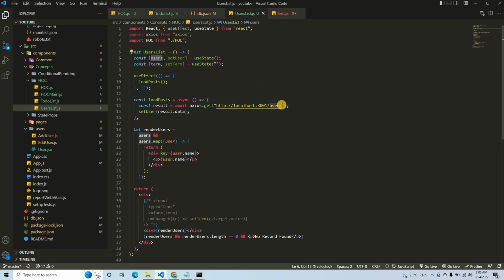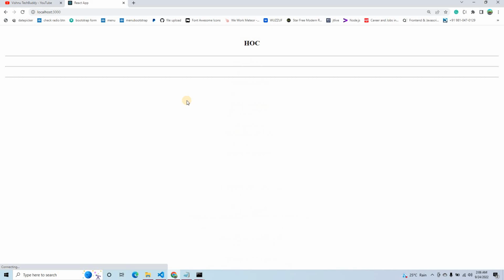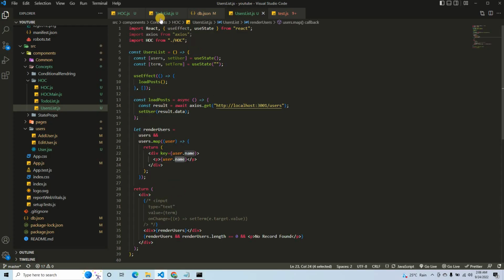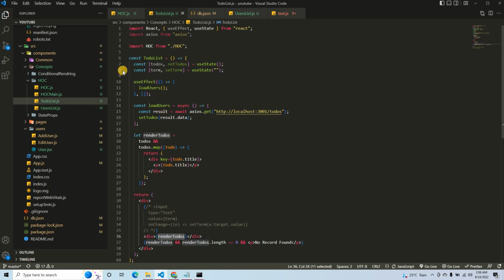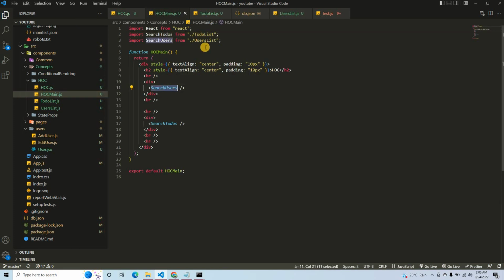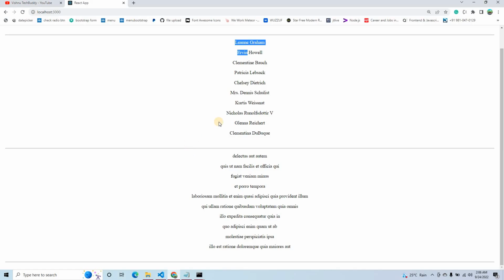I am just calling this user API and then setting this response into this user state, and then iterating this user item and printing the name of each user inside a user list component. So this is looking like this. You can check, the first component is, first we are searching users. So these are the user list, this is the user list, and this is the to-dos list we are displaying here.